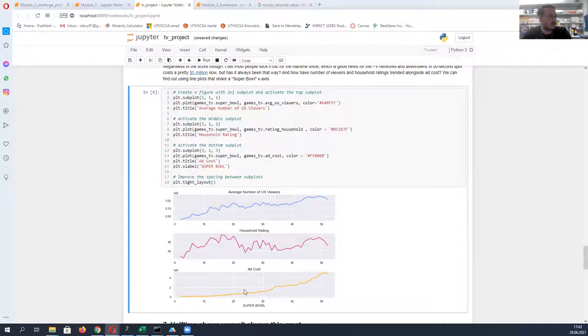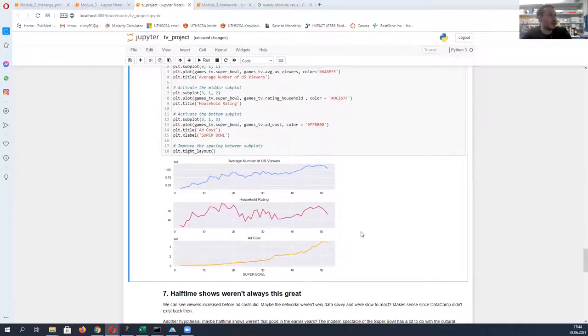And we can see that the ad cost has started to really go up around Super Bowl 30 or so. But that doesn't really correspond very much to the household rating, and not exactly to the average number of viewers either. There doesn't seem to be any sort of inflection point to either of these top two curves. Whereas the ad cost, there's definitely, they've been pretty low, but then they've increased a lot since like Super Bowl 30.